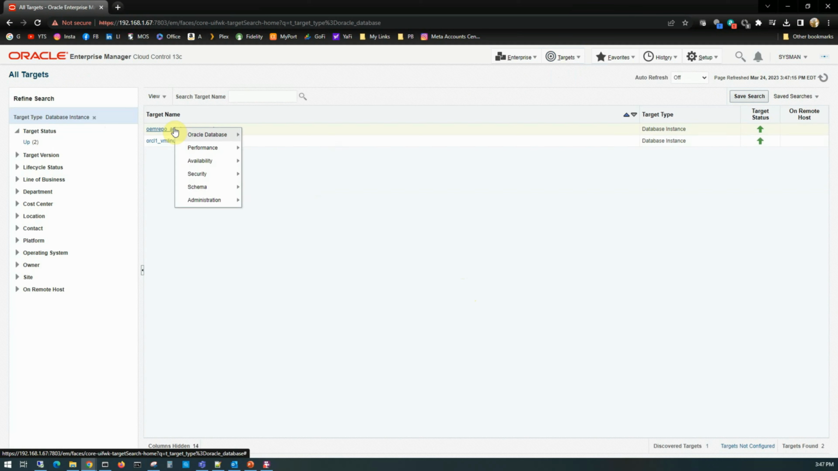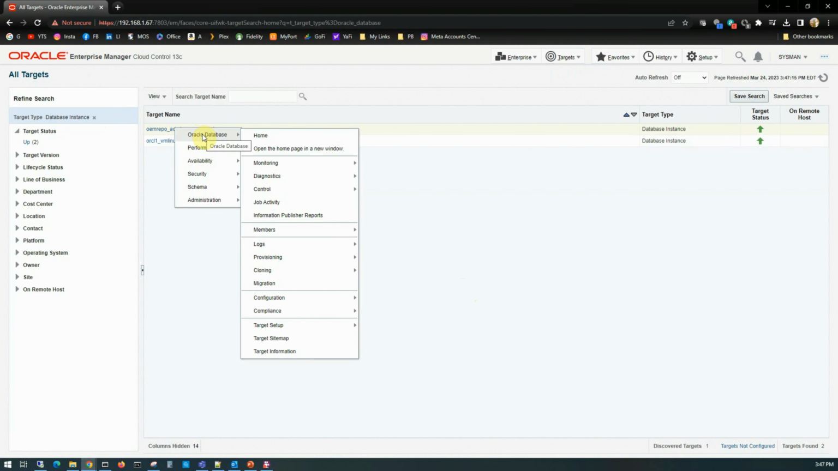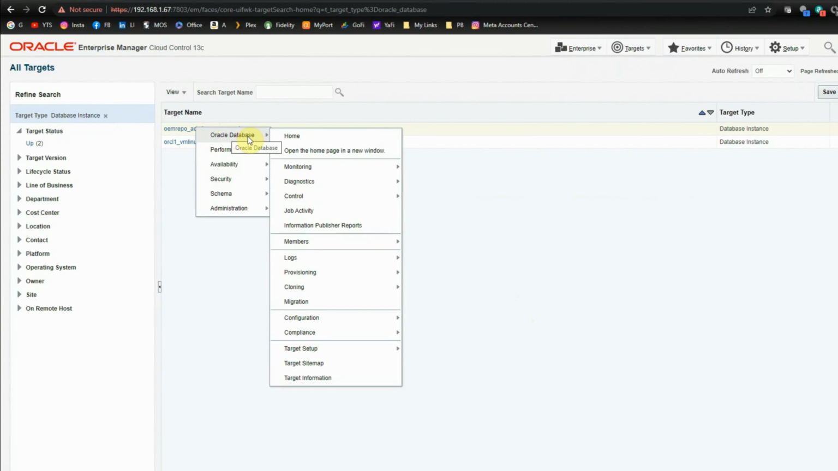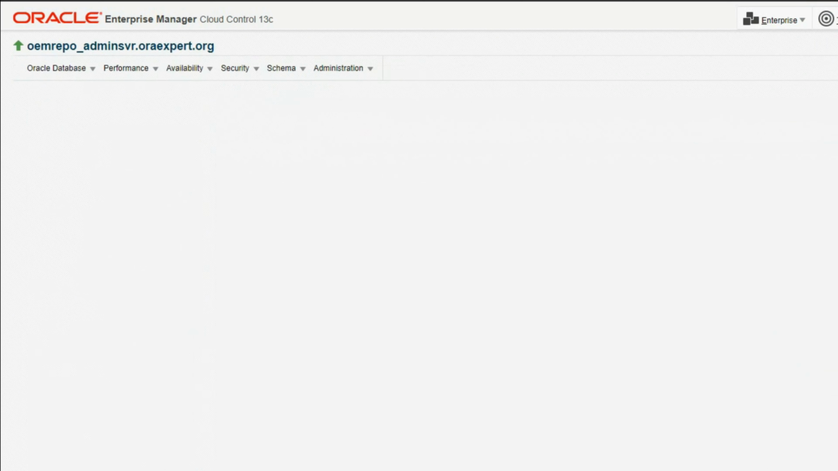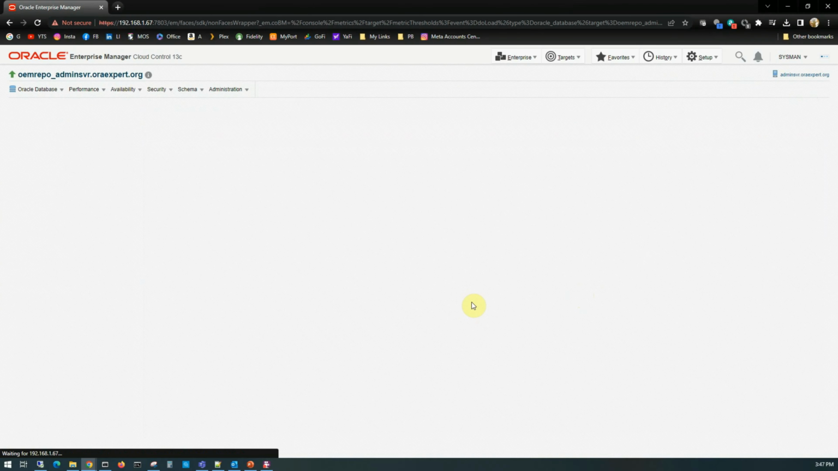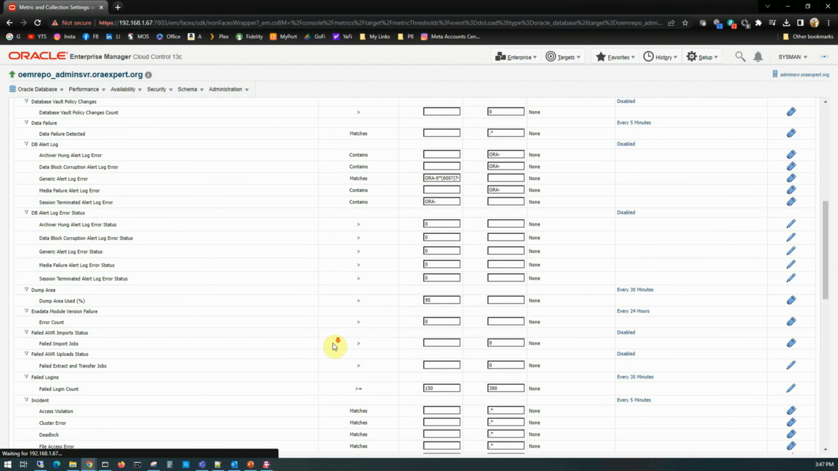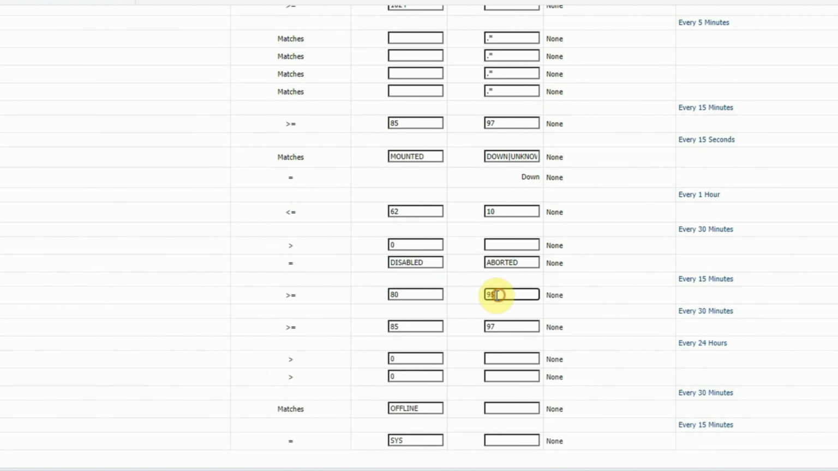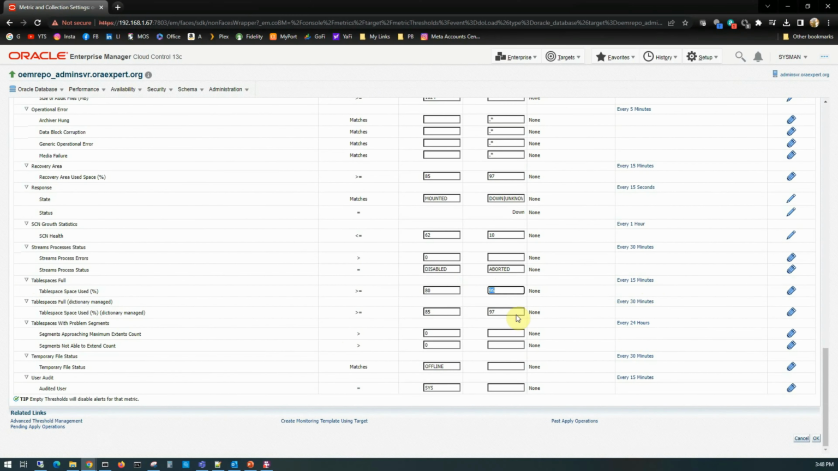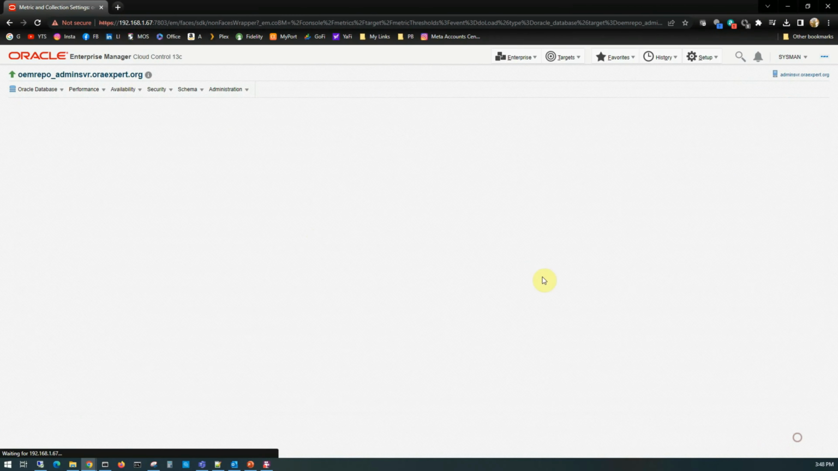Let's select the other database target, that is the OEM repository database. Then we will right click and go to Oracle Database. Under that, select Monitoring, and under that, go to Metric and Collection Settings. And we should be able to see that the tablespace used percentage metrics for this particular database has changed to 80% and 95% as we set, and also the collection frequency is now set to every 15 minutes. And it will be the same for the other database instance also.